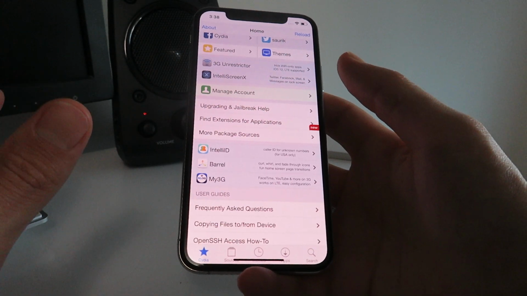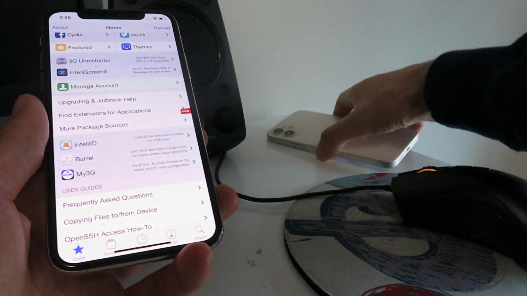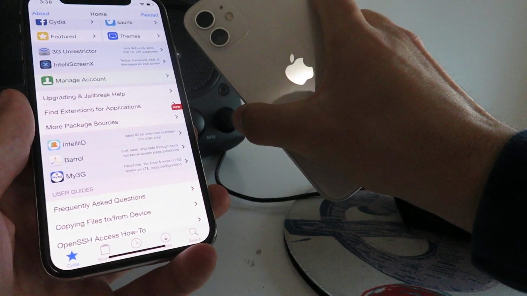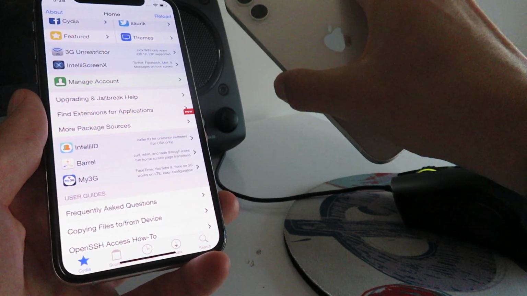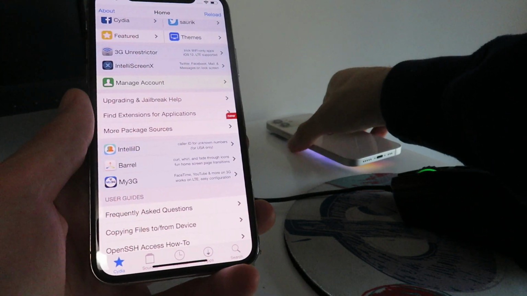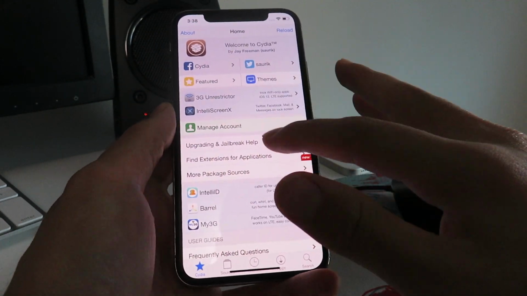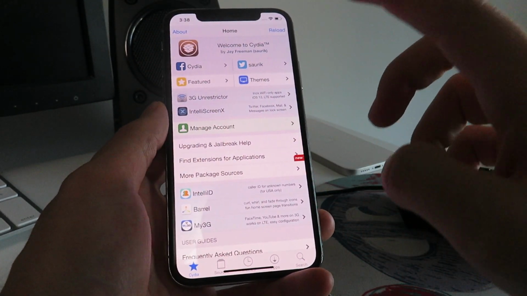It's working on all iOS devices, like I said. This is an iPhone XS, but I have tried it on my iPhone 12. It's working on my iPhone 12 as well. And reports have been saying this is working on the iPhone 12 Pro and all the iPhone 12 devices, okay? So anyways, guys, as you can see, this Cydia app is fully functional.